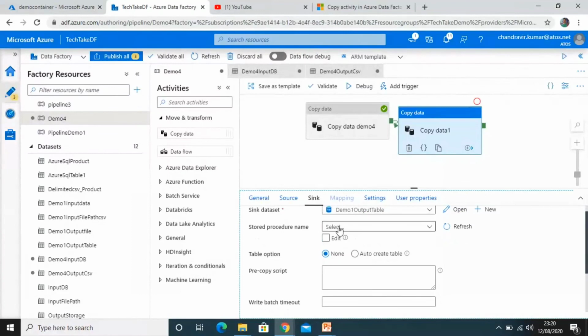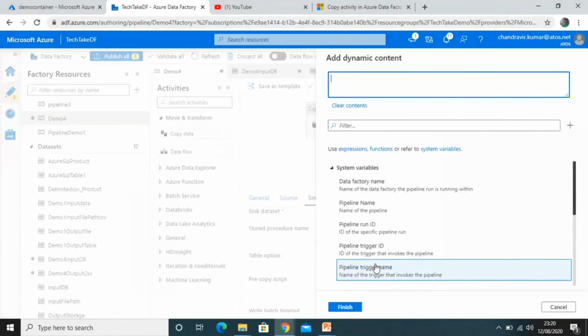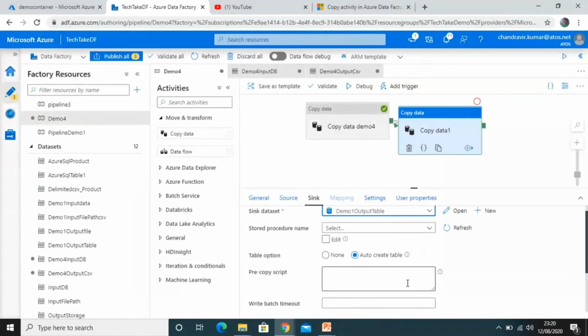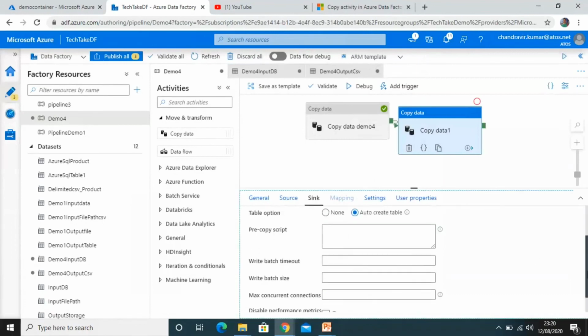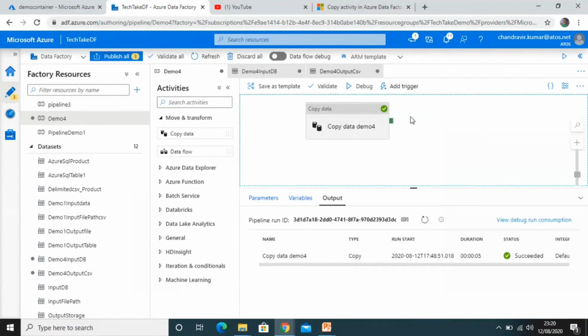Stored procedure name, we can select any stored procedure name, and if you go down, there are table options here, none and auto create. So if you want to create a table on the fly, a new table in the database, you can select this auto create and it will be executed. You can make it dynamic from here. Max concurrent connections, write batch timeout, batch size. These are the settings we can do from this sink. So that was not in the previous copy data activity. That's why I just wanted to show you.